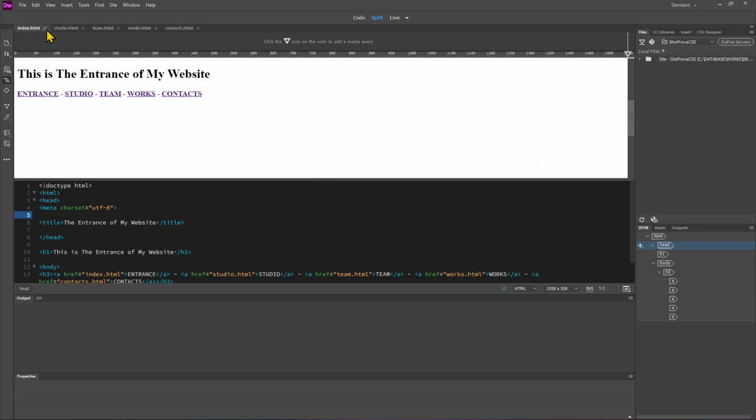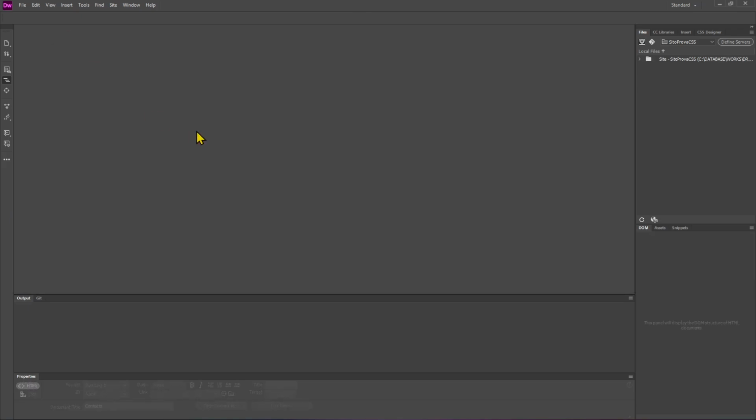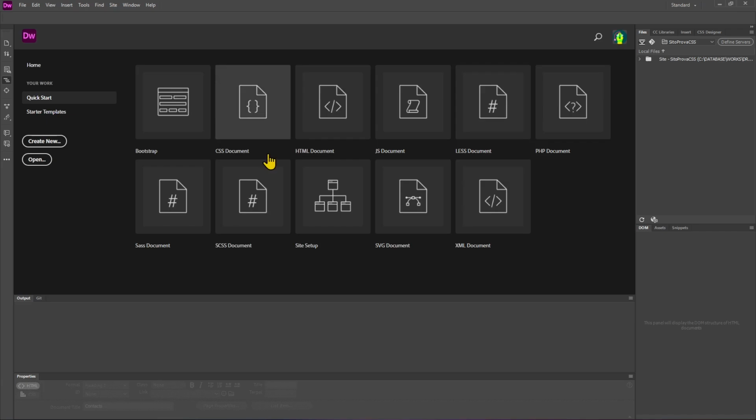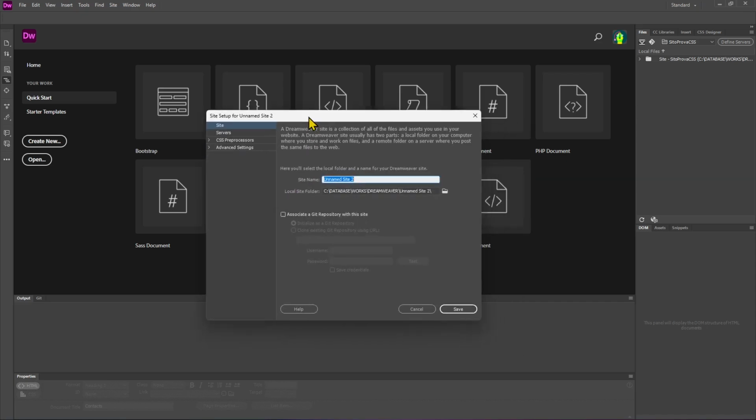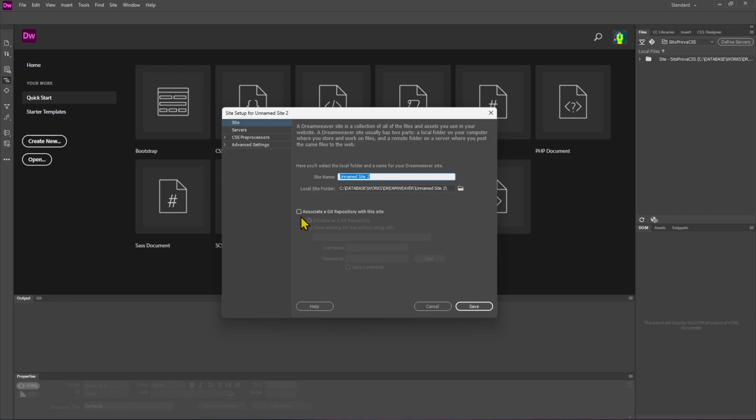Now, let's go back here to the home page again. You can also start from the home page and you can click here on Site Setup. So if you click here, you can configure your new website. And this is a tool given by Dreamweaver, but it's essentially going to create a local folder where you're going to store all your pages and all your files and documents for your websites.